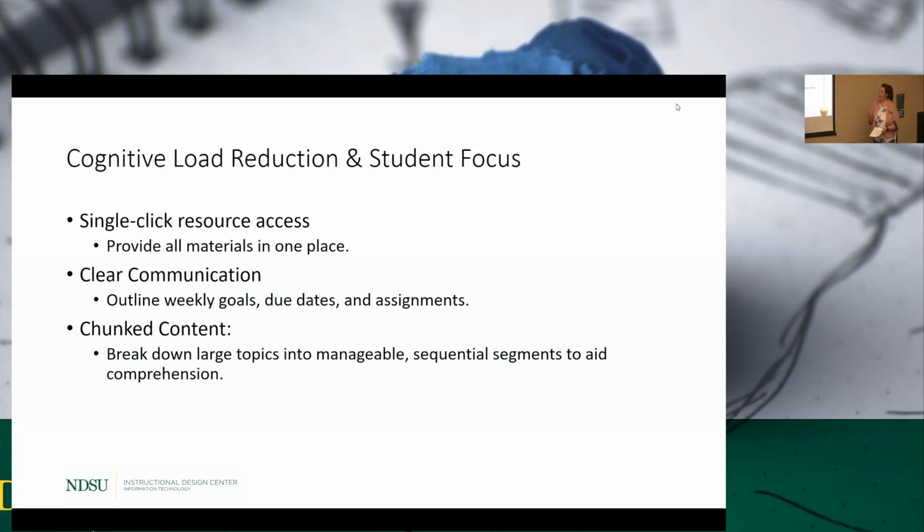And along with that, you want to have clear communication. So in week 1, maybe have some objectives. What are we going to learn this week? What are our goals? Maybe have a to-do list. Here are the due dates and the assignments. So the student comes in and knows, I have 3 chapters to read, an assignment, and I have to post this week. Now I need to figure out how I'm going to manage my time to get through this, right?